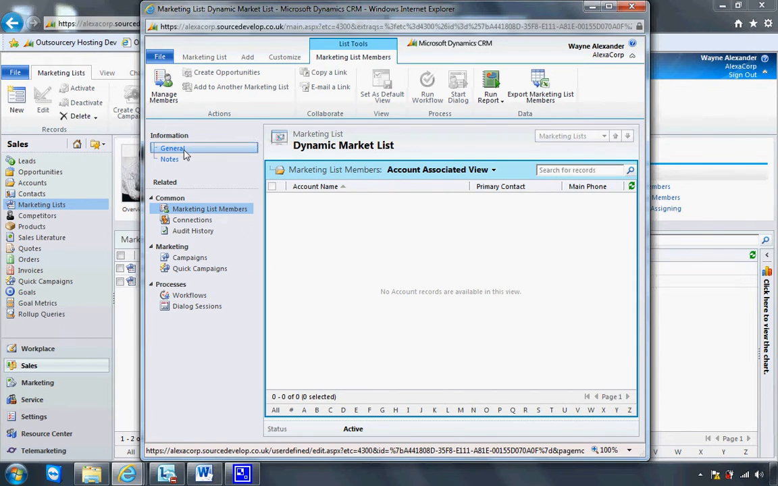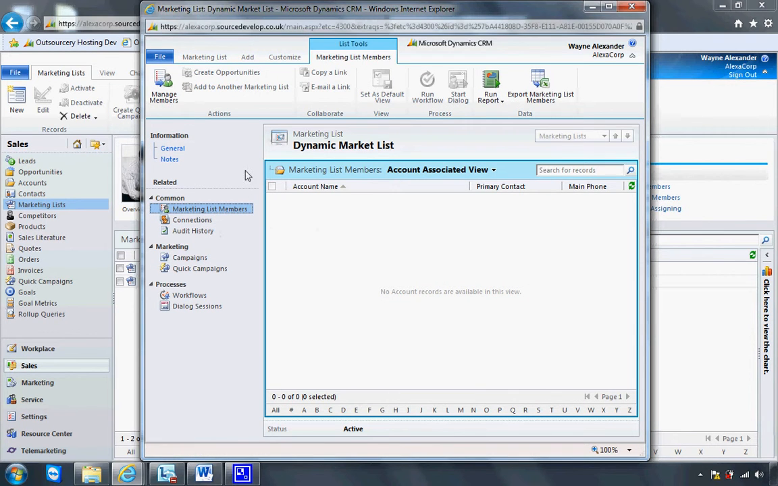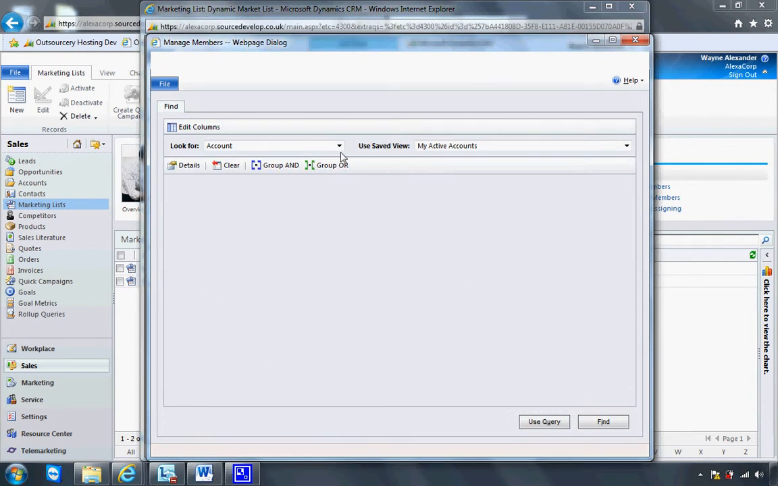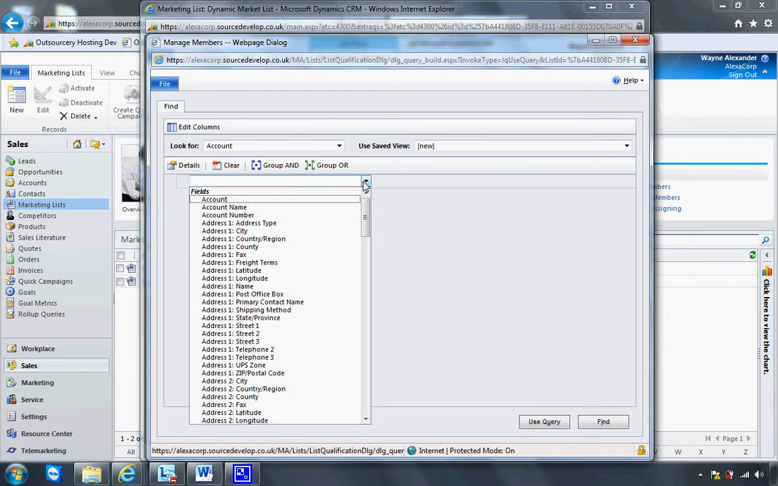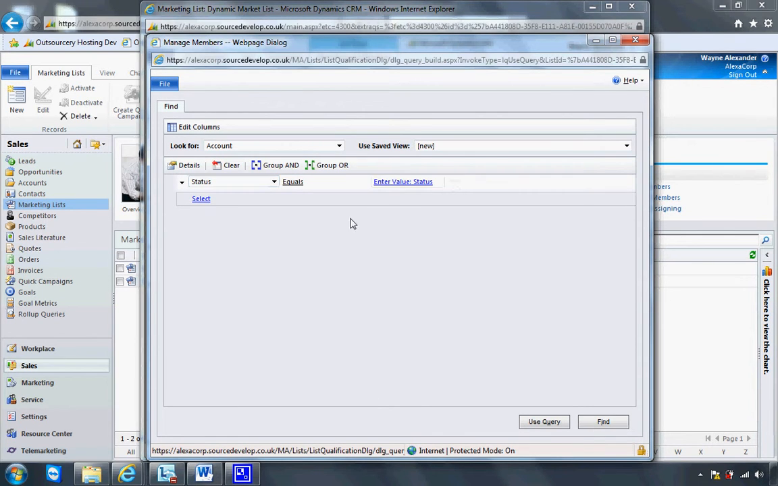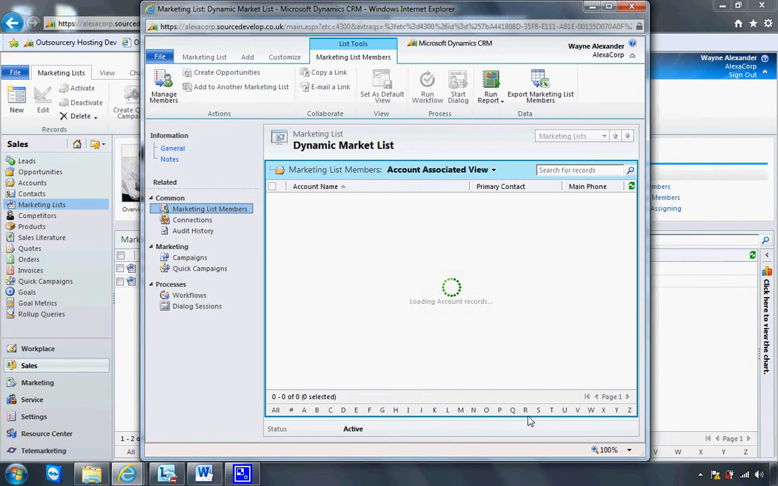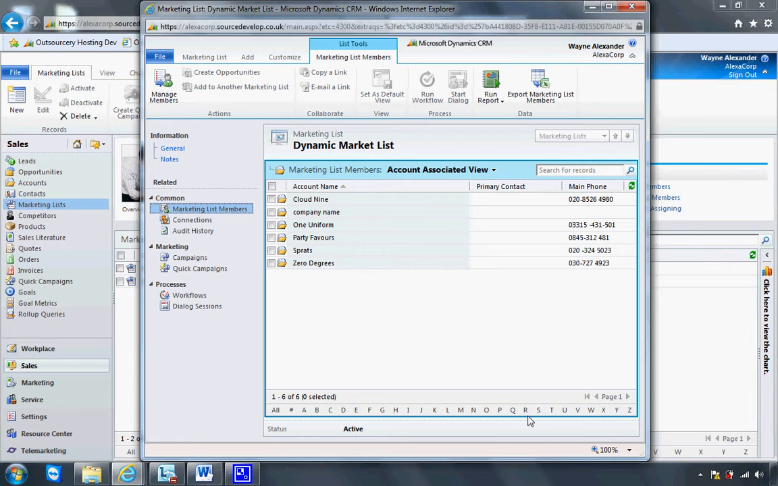With a dynamic list, if I go back to general, you can make a copy of a dynamic marketing list to static. So if I have a dynamic marketing list in place at the moment with a set amount of data in there, say for example I had 100 members as part of my list. As a matter of fact, let me add some members. So let me go to manage members. I'm going to look for accounts where the status is active. I only want my active accounts in here. I know I have a few in this system, so I'm going to click OK, hit use query, and there you go, it's added those members to the list.